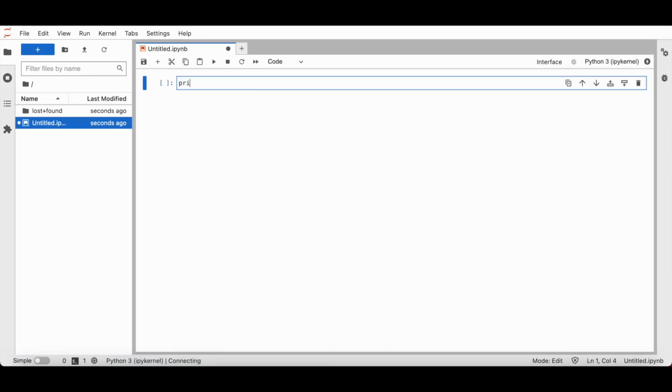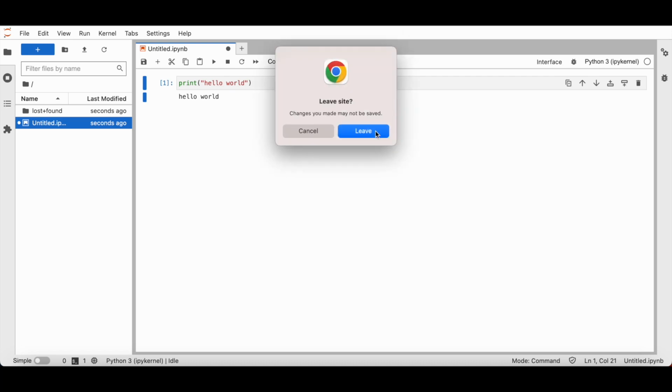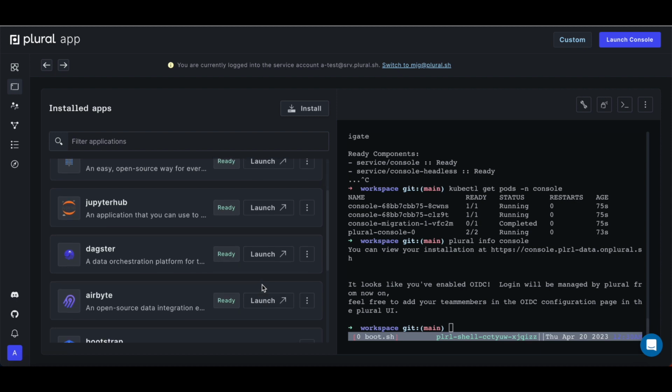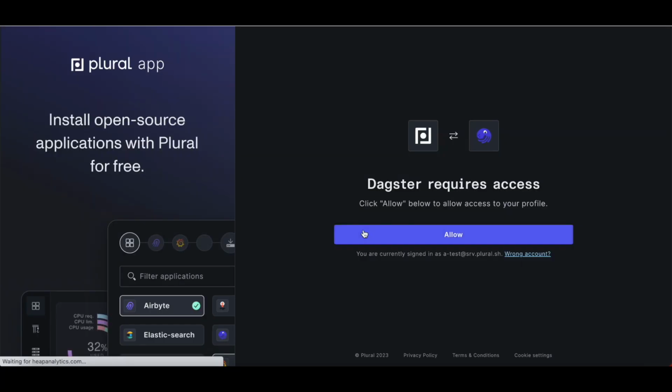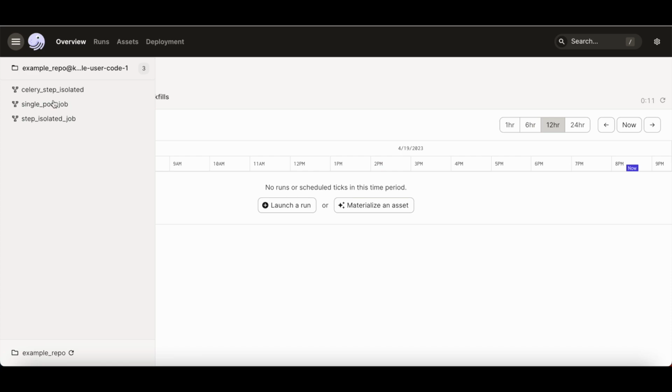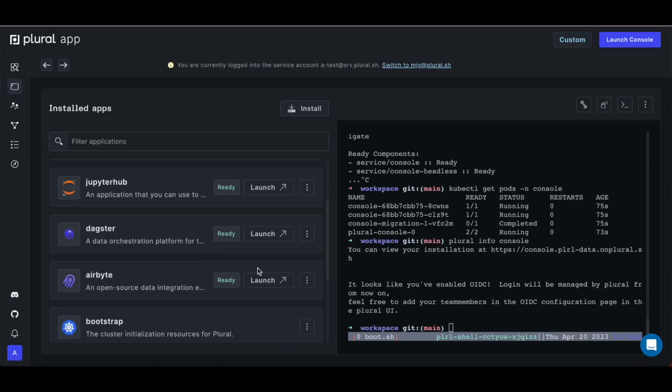And we could just do a quick little Python command in this Jupyter Hub notebook to confirm that it is in fact a running Python notebook. And then finally, we can actually access Dagster and Airbyte. So Dagster will be another OIDC input, and you have our Dagster environment here with some initial example jobs that do effectively nothing, but can at least show you that it's a working installation.